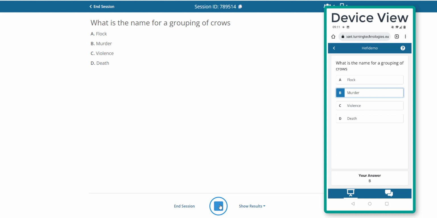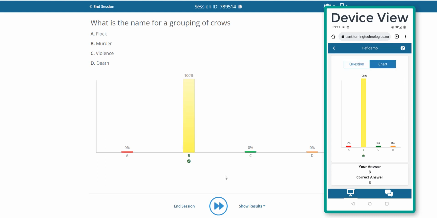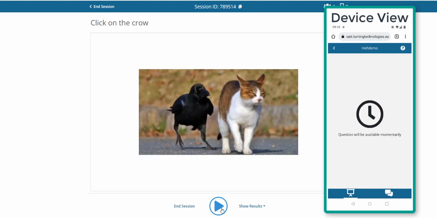I'm now going to click stop to end the polling for this particular question. And it will now show the results and show the correct answer. This is also displayed on the mobile device through the web page. I then click next slide to load the next slide. Again, I need to click play in order to show the question to students using the mobile device in order for them to participate.